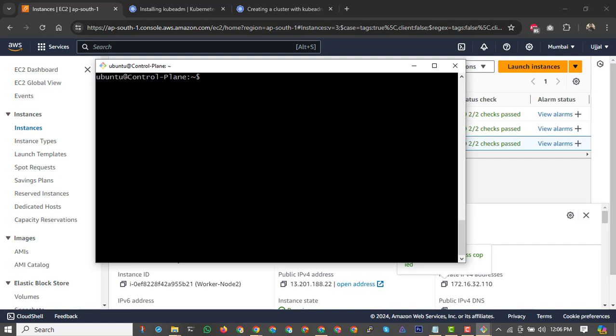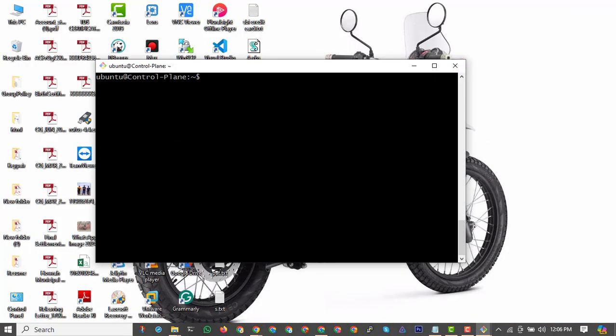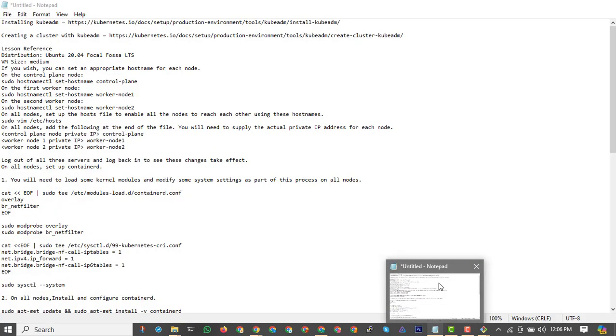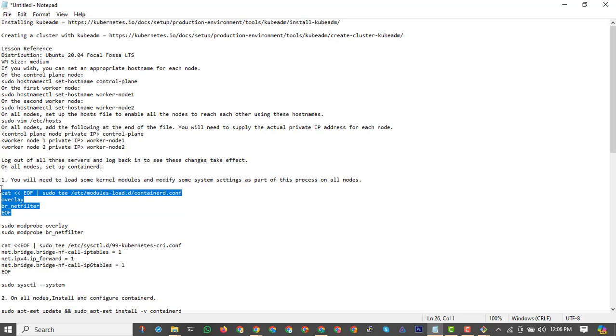Okay, now our first step is to modify some kernel modules and modify some settings as a part of this process. We need to do it in all the servers. I have already created the steps here for your help. Just follow the steps one by one and we will be able to configure the Kubernetes cluster.